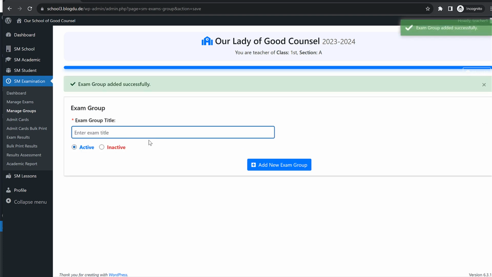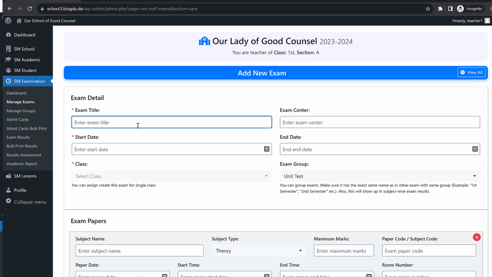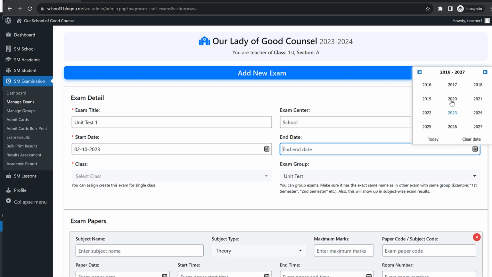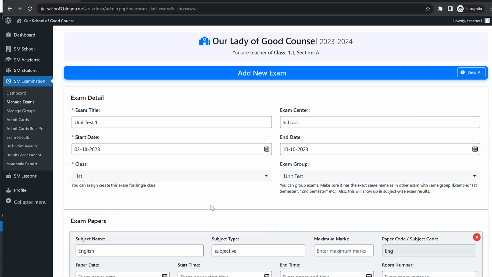These could be different groups: unit test, semester, and then final exam. Once you've created these groups, you can click on manage exams and add a new exam now. I'll add maybe unit test 1. Exam center is school. This exam starts maybe next month, 2nd till maybe 10th, for class 1.